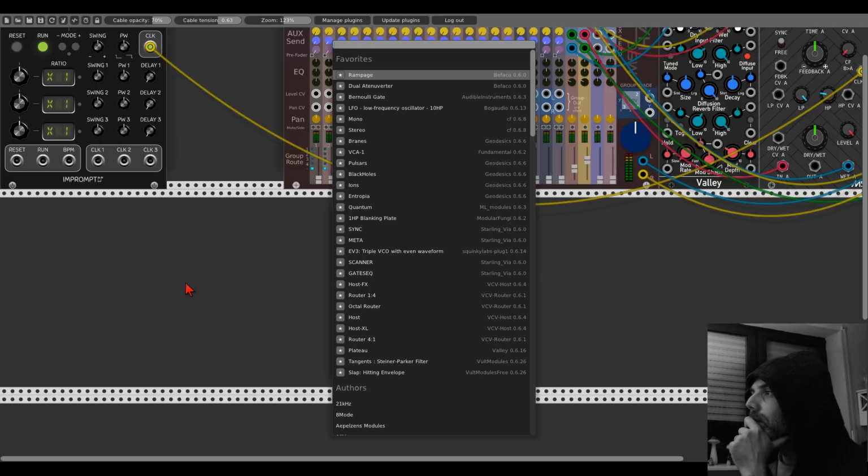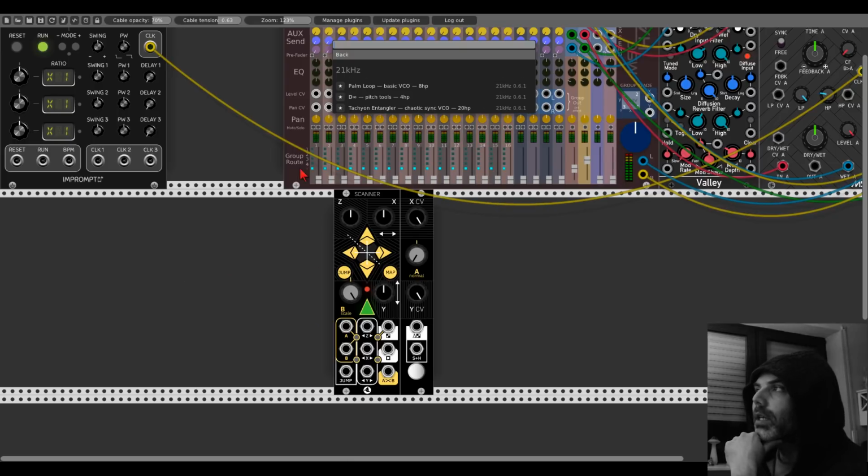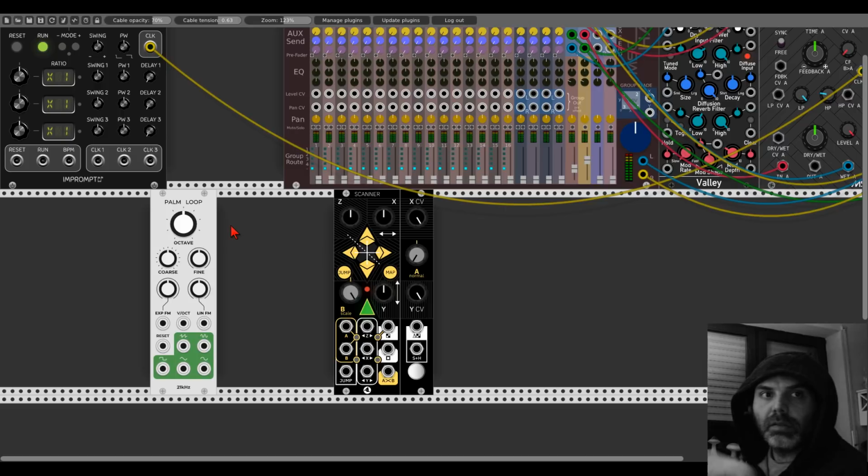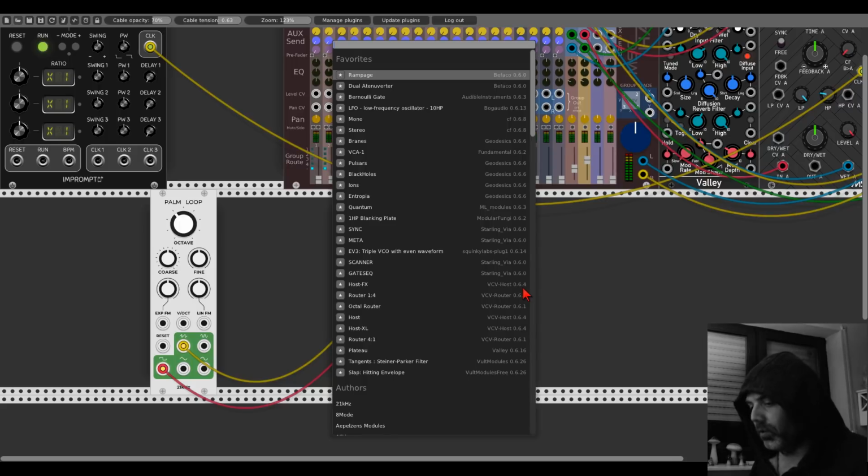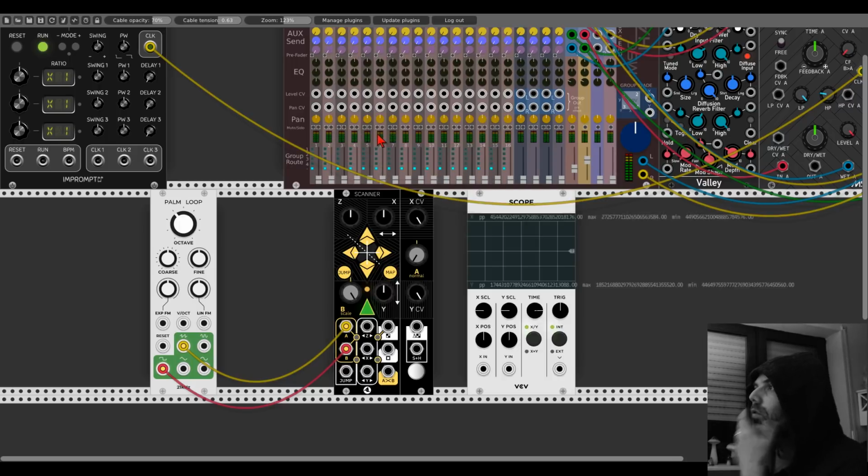Let's add an oscillator. Let's use the one from 21 kilohertz, the palm loop, because it also has sub-oscillators. Let's turn it already down. And let's use a sawtooth wave and a square wave one octave below it. So let's use a scope also, of course, so we can see what's going on.